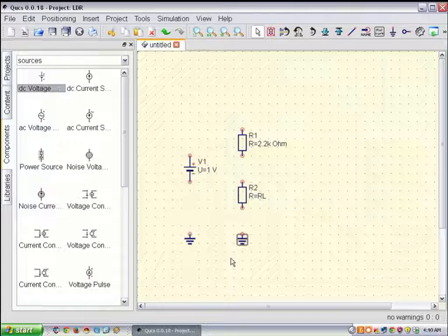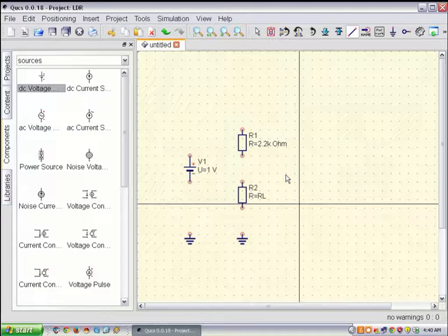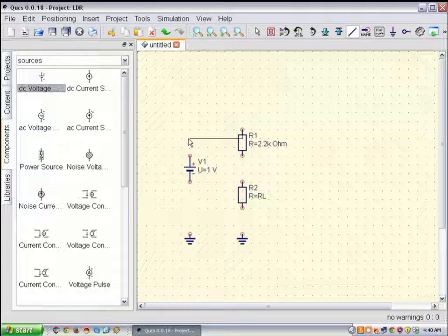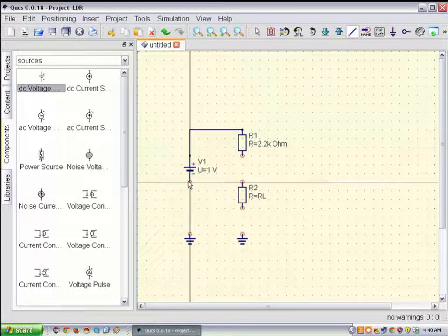I'll just position them like this. Now I'll use Control E to start the wire command. Click at one connection point, move down. If I want to change the direction, just right click on the mouse button and then click at the connection point. The command is finished.